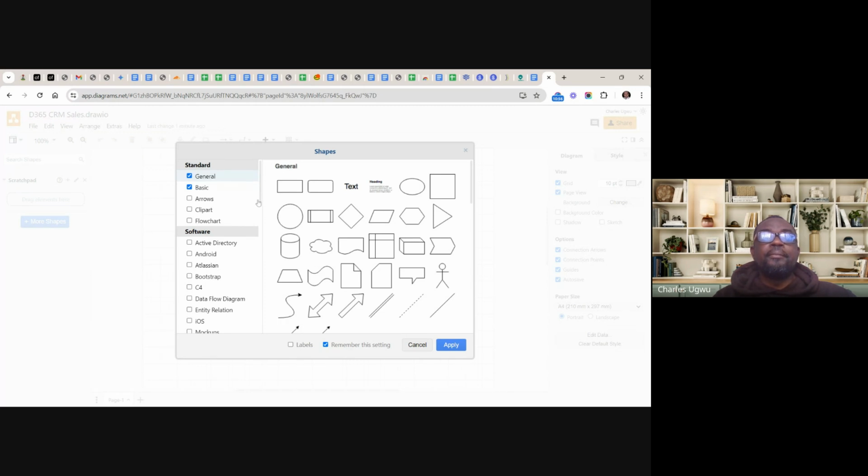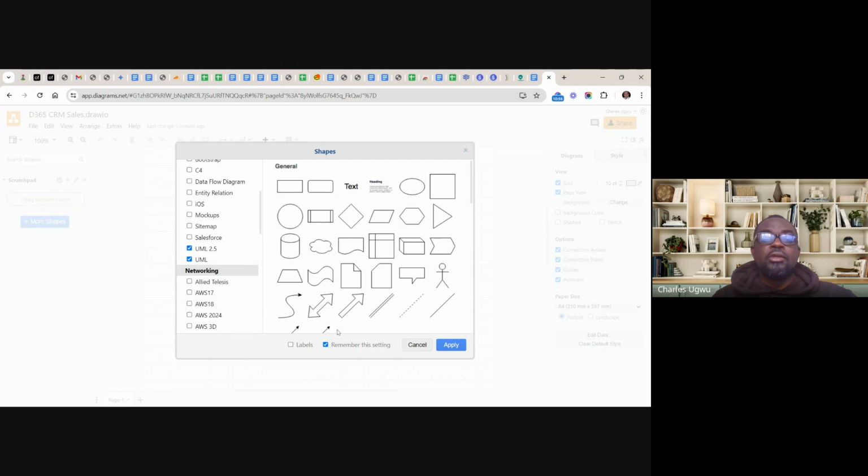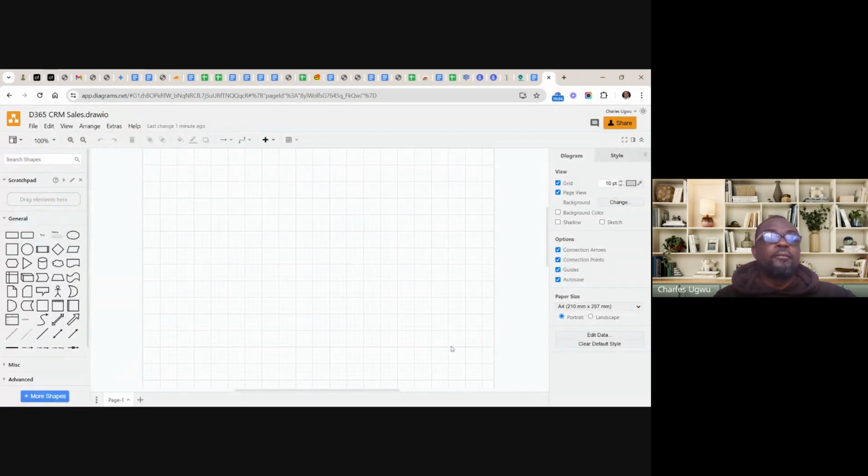and we pick UML 1 and 2. You can use this software to create a lot of things, even mock-ups. Let's just apply. If we need more, we can bring more. So you see here, we now have shapes we can use. We started with shapes.